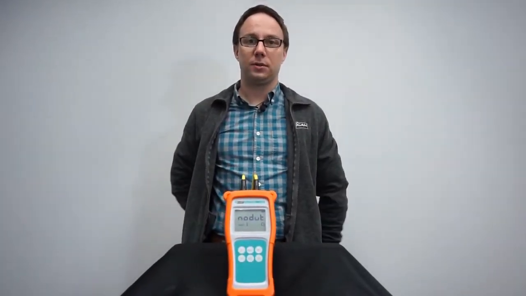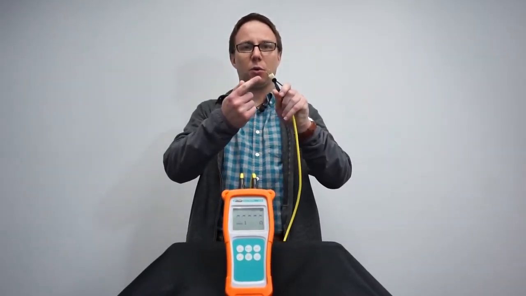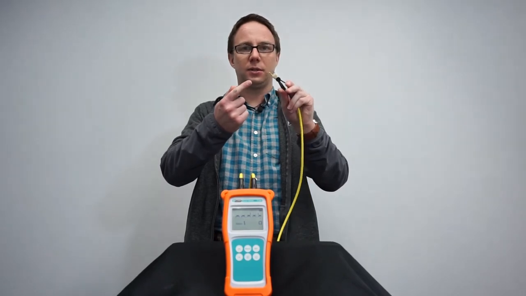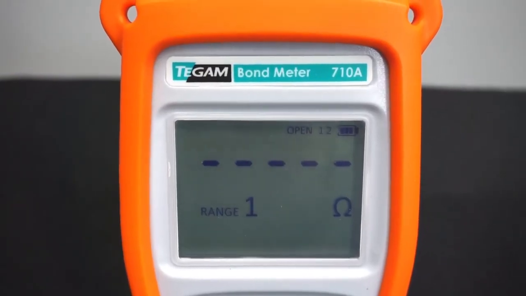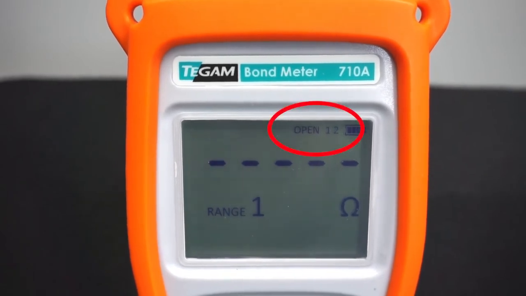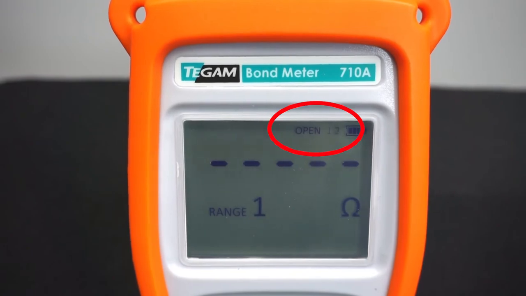The 710A features open lead detection on all ranges. A current is sourced between the Kelvin connectors in order to determine whether or not the connection is closed or open. If the unit detects an open circuit in either channel, it will illuminate the open annunciator along with the channel that the unit has detected an open circuit in.